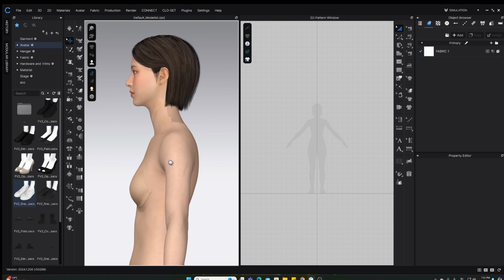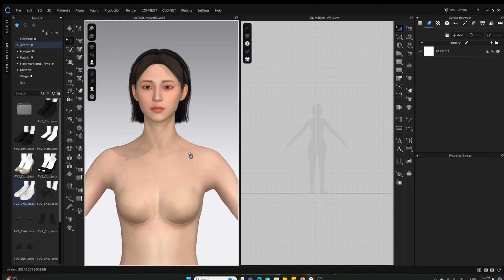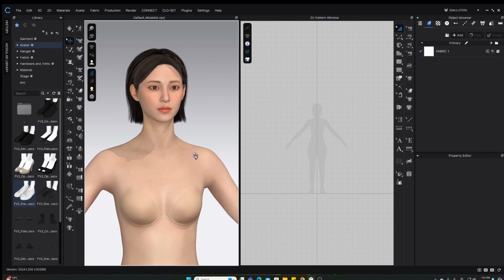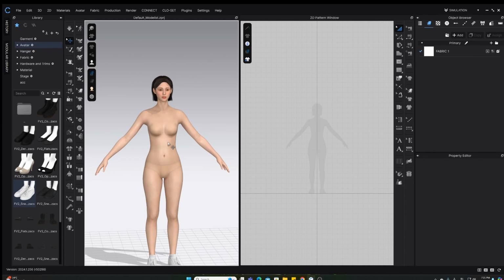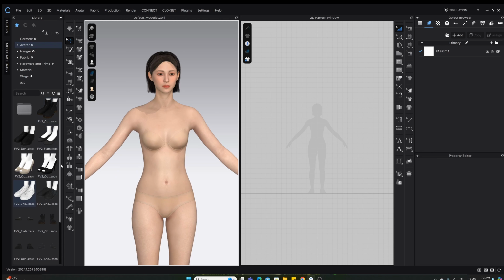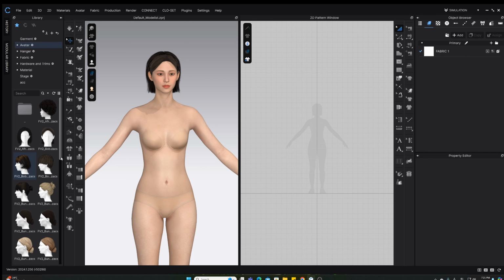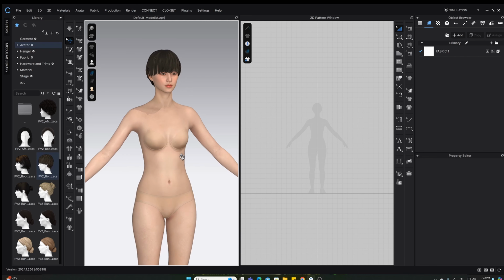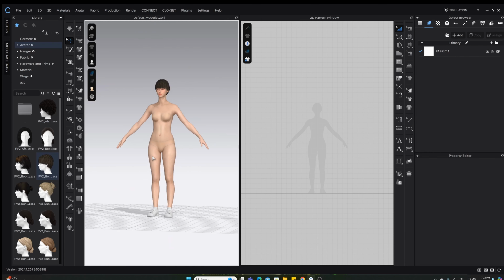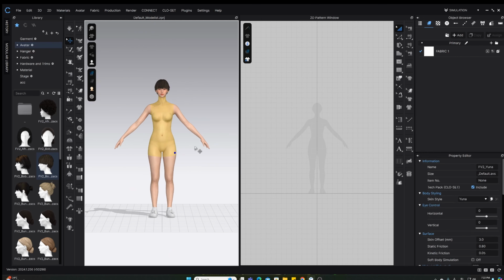And then for hair, I think this time I don't use the hair, but anyway, maybe you can choose a different hairstyle. Maybe a short one. Yes, this is much better. Then after that, you can select the avatar.